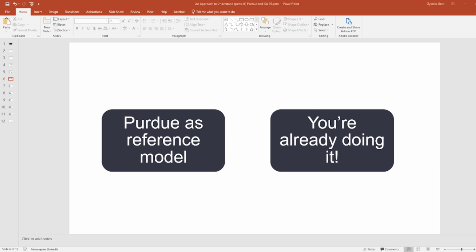The other thing is that you are in some way or another supporting the functions described in the Purdue model today. Whether you're doing it with pen and paper, multiple IT systems, or just plain shouting, that is your MES, your SCADA, your CMMS, etc. Although this is not technically correct, I do think it's a good way of thinking if you're considering implementing any of these types of systems.